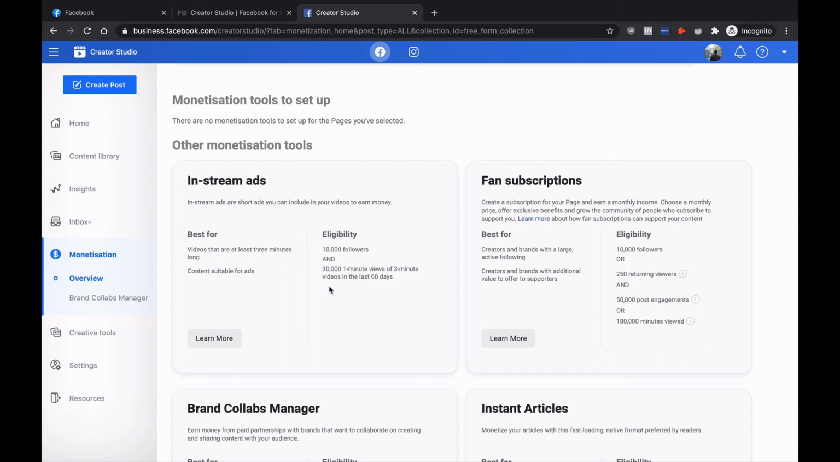The next way you can monetize is fan subscriptions. So basically, if you have a page, you're able to turn that page into a fan subscription. This is something that will definitely be ideal for independent musicians and producers, because your communication with your audience is a creator-to-fan or support relationship.